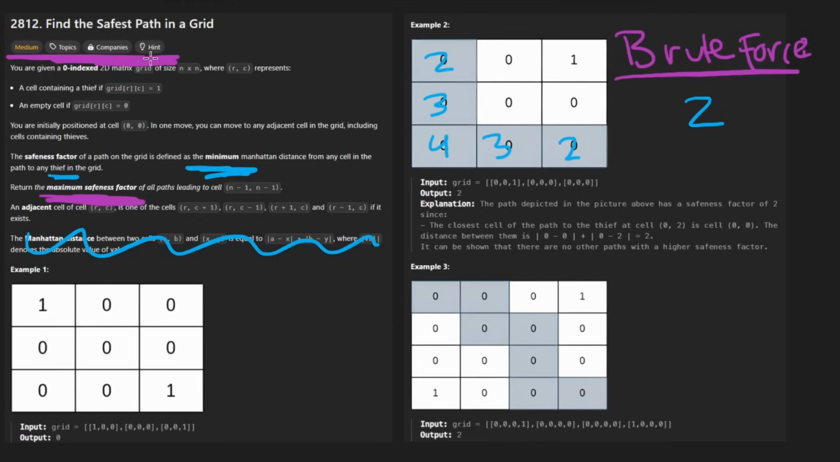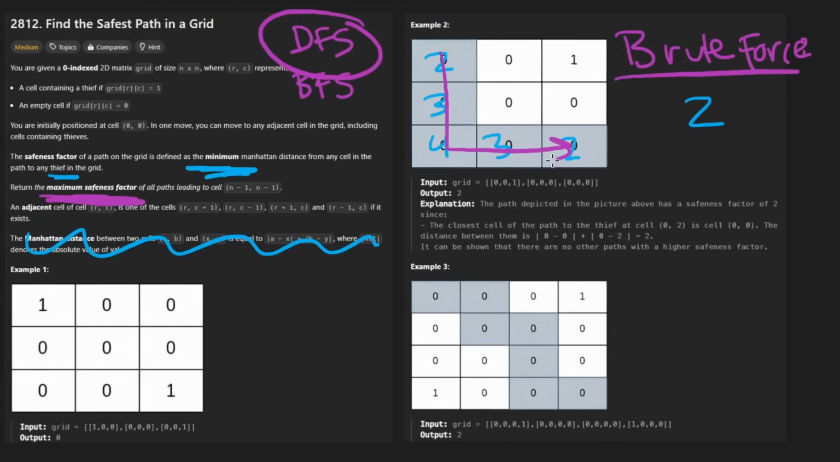It's probably too difficult for you. But if you know about graphs, you know that there's two common algorithms with graphs, DFS and BFS. With DFS, obviously, the brute force approach would be just go through every single path like I showed right now, and among all of them, get the safeness factor and then try to maximize it. That's an approach, and kind of similar to yesterday's problem, it's going to be exponential. It's not going to be very efficient.